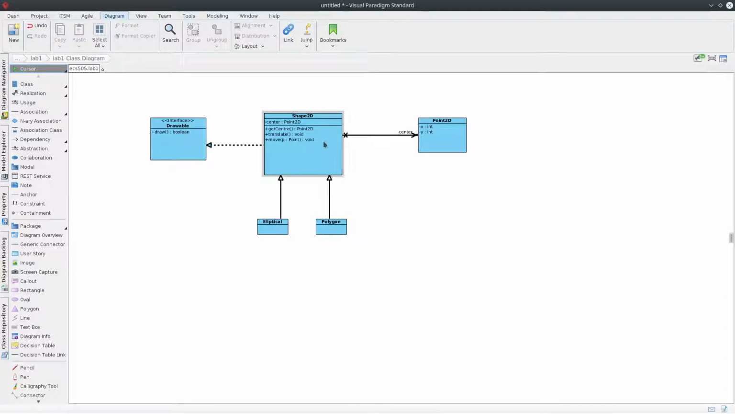As you can see, today we talked about this in Tuesday's lecture: unidirectional association. Visual Paradigm actually picked it up. It is unidirectional, and the role name is center, which is the variable name. This is quite a nice example of an association, and because it's one-to-one, Visual Paradigm did not create the multiplicity numbers.